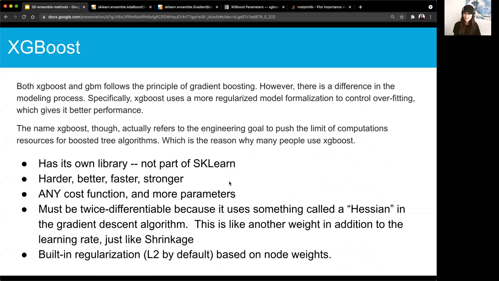You can also use any cost function. At this stage, we don't need to tinker with the cost functions, but if you get more familiar with cost functions in the future, you can implement your own custom cost functions, which is cool. I am barely scratching the surface of cost functions myself, but you have to make sure that your cost functions are twice differentiable. Something like root mean squared error is twice differentiable because you can take the derivative of it twice. Also, it has built-in regularization, L2 by default based on node weights.